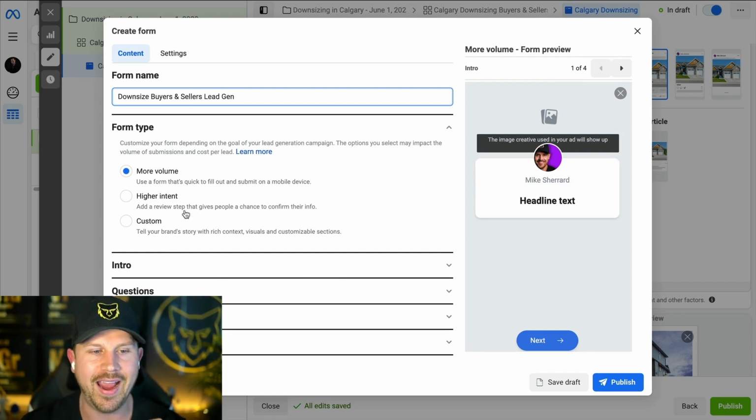Higher intent, add a review step that gives people the chance to confirm their info. Now, this is going to give you higher quality leads. It's going to be slightly, or can be significantly, more expensive. More volume is going to give you exactly that. More leads. It's going to auto fill their information. Now, the pros and cons of these. And I'm going to show you what this agent specifically did, and I'm going to show you when you might want to test both, and you should test both.